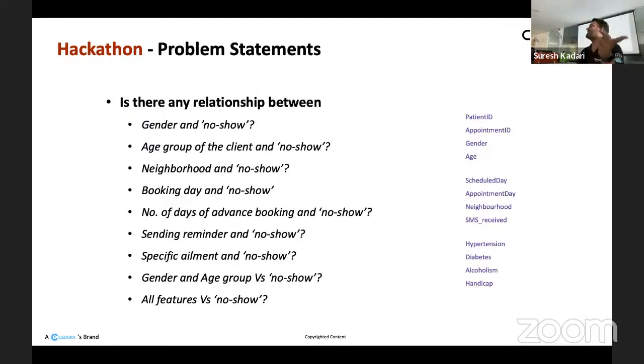Okay. So those are the things. I gave that. What are the things? Gender and no show. Age group of the client and no show. So these are coming from my mind. Do you agree with me or disagree? You can disagree. As I told you, nothing is correct or wrong until I solve the problem or you solve the problem. One of us should solve. I think these things are important. You agree?